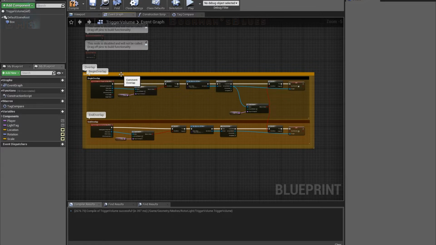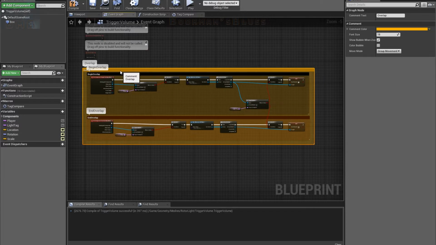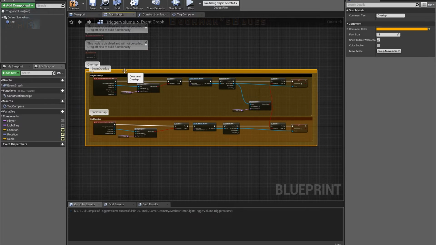But once you have a comment, as I just showed you, you can move the whole thing around and help organize the layout of all your blueprints in such a way that it's very easy for you and other people to read.